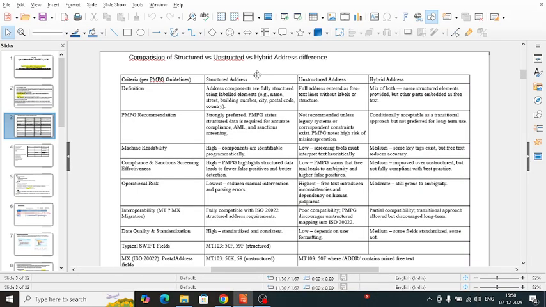Structured address is a highly readable format because each and every value aligns with the respective tag: street, building number, city, postal code, country, like that. Unstructured address is not a machine-readable format.